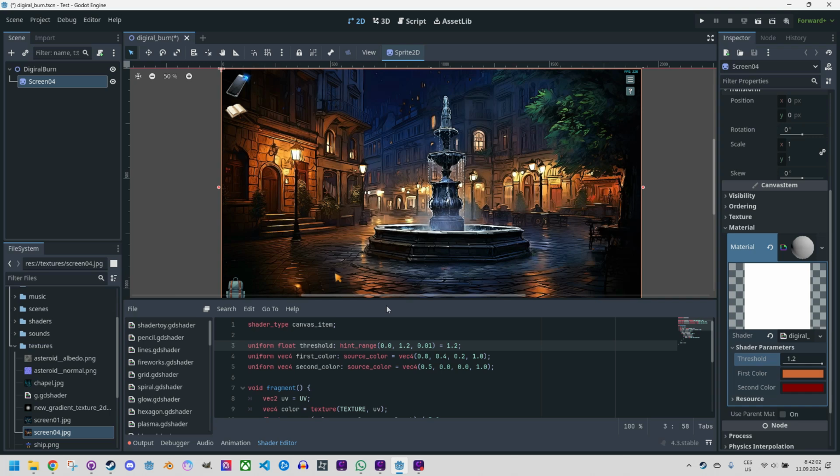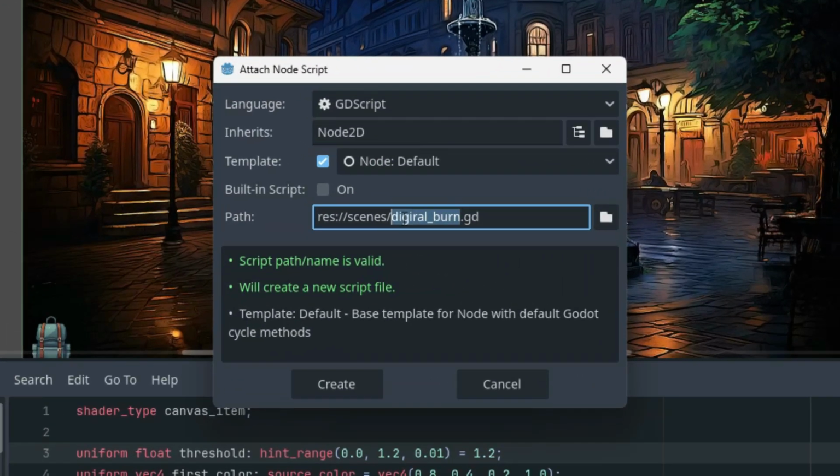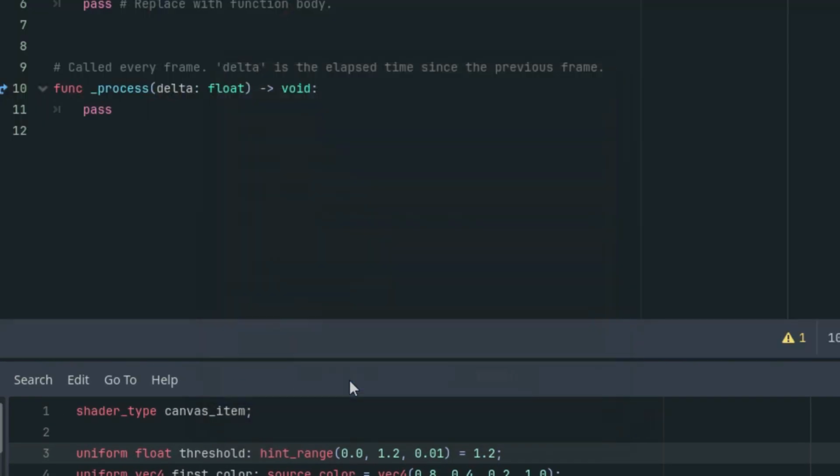In a game, however, we will need this effect to be controlled from GDScript. So I'll add a simple script that will perform the burn effect automatically. Okay, I'll save, and now let's add a script right here to the scene. Click here and script digital burn GD create.